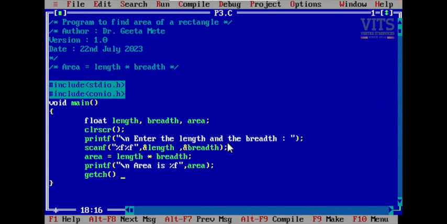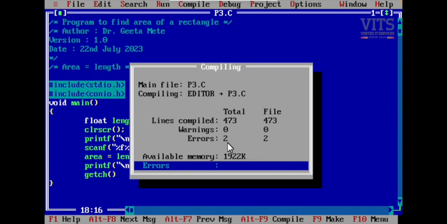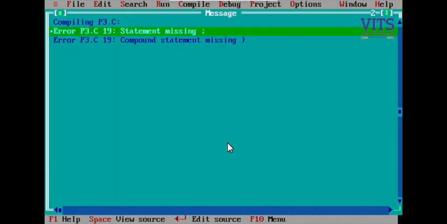Now suppose I don't put a semicolon here after getch, and I save the program and I again compile it. Alt F9. You see I am getting errors. So what are these errors telling me? Statement missing semicolon, compound statement missing curly bracket. Okay, so now we have to look at what these errors mean. So here it is giving me error on line number 19. Okay, so now we go back to our program.